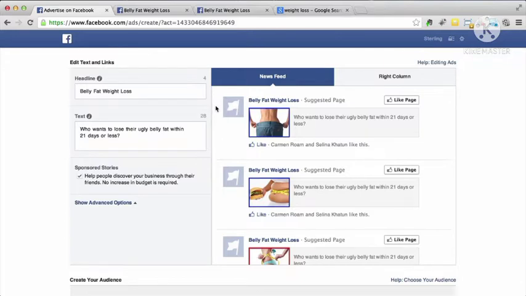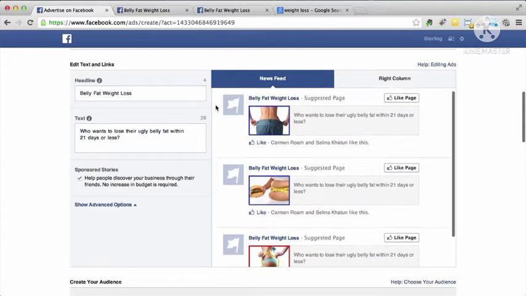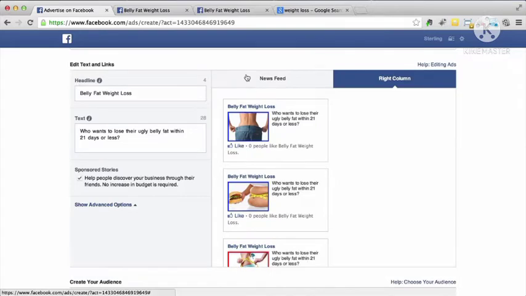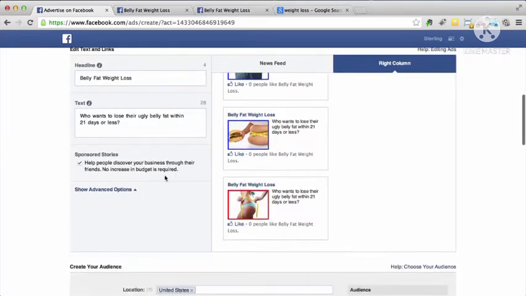Now, we can see what this page looks like in the newsfeed. This is what it would look like in the newsfeed. And we can also see what it looks like in the right column. That's pretty good. Now, we also have the option to select sponsor stories.